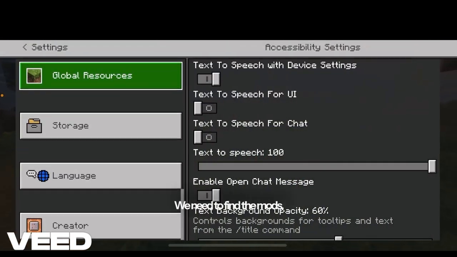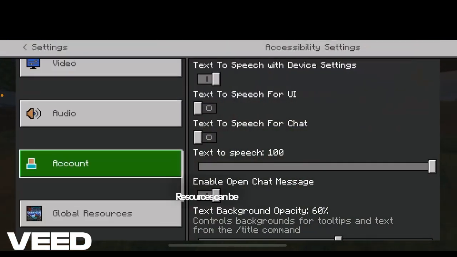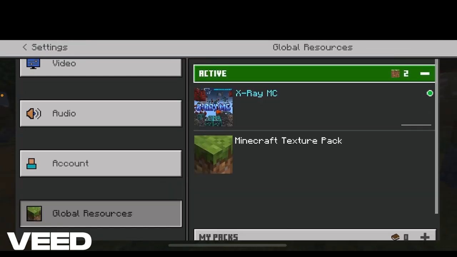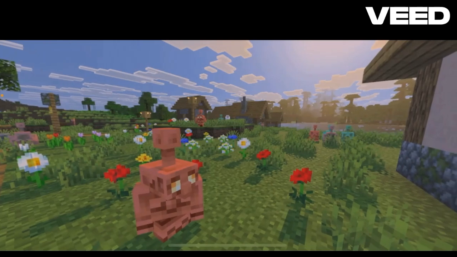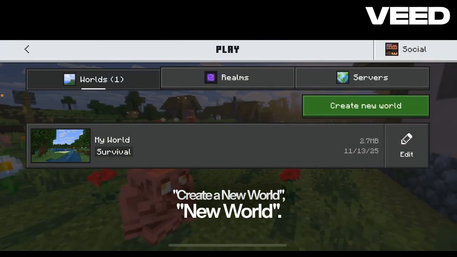We need to find the mods. Resources can be found when creating a world. To do this, click play. Create a new world. New world.